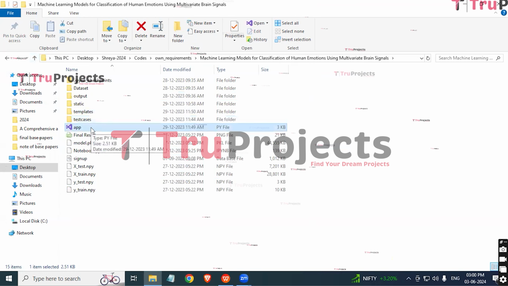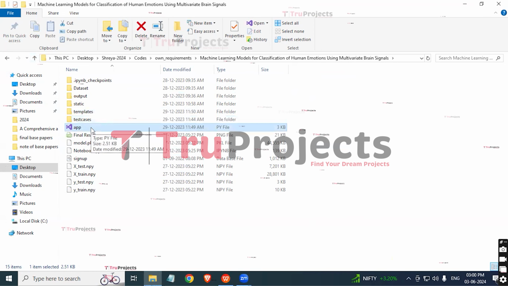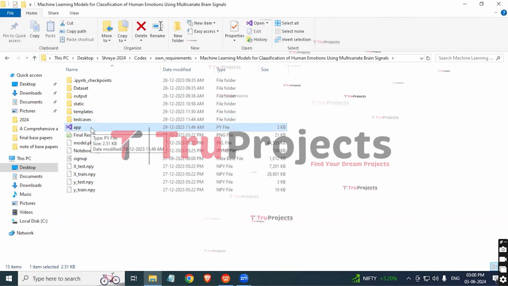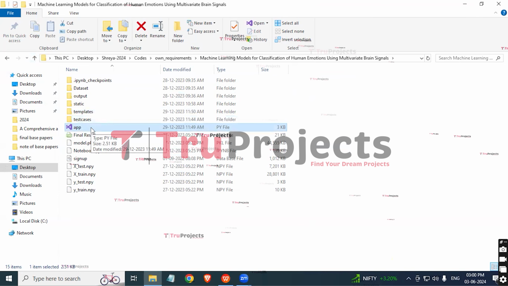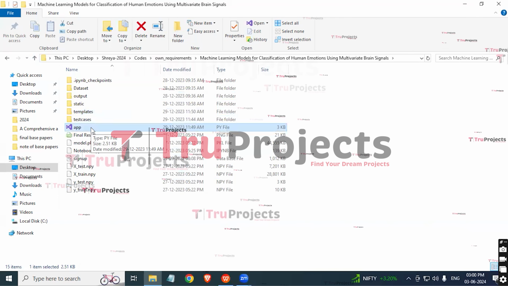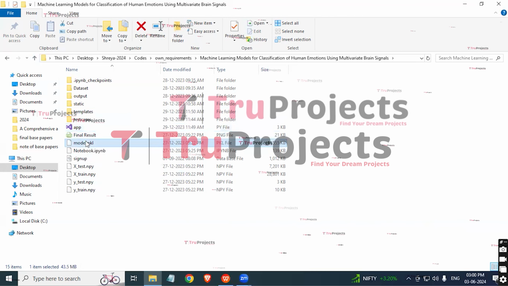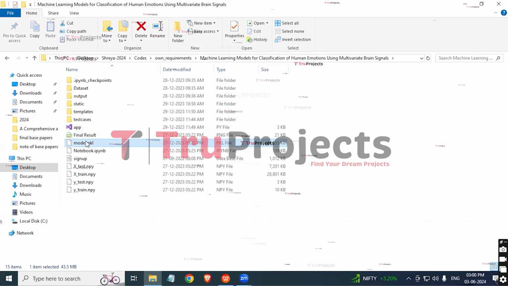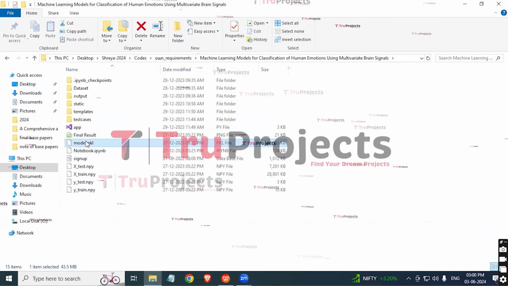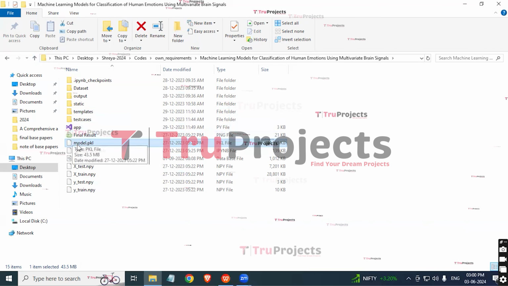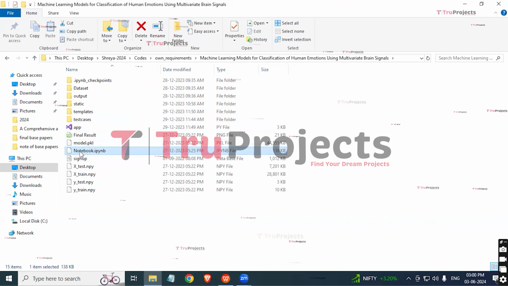Moving on to the app.py file, this Python file encompasses the front-end logic of the project. It handles server-side operations, including processing user requests, interacting with the database, and dynamically generating content to be presented in HTML templates. And this is the model file which contains the algorithm information, and this will be loaded into the project code during runtime.